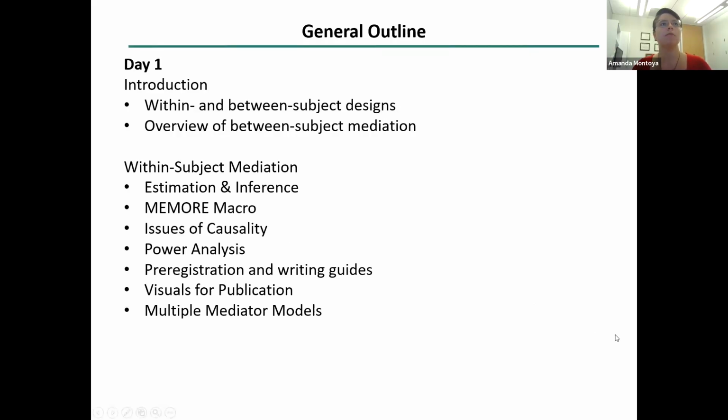And then the core of what we're going to be doing today is within subjects mediation analysis. So we'll talk about estimation, how do we actually get coefficient estimates, and how do we make inference about them. I will introduce the MEMORE macro, which is a really nice tool for SPSS and SAS that does a lot of this estimation and inference for us. So it just automates a lot of the process.